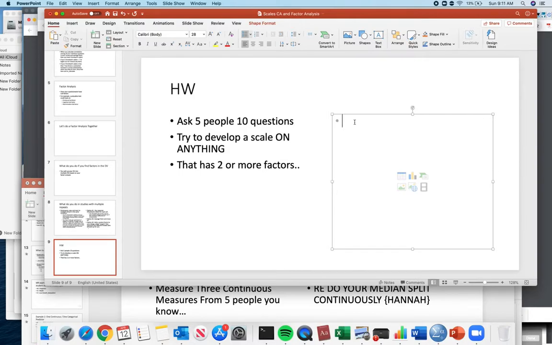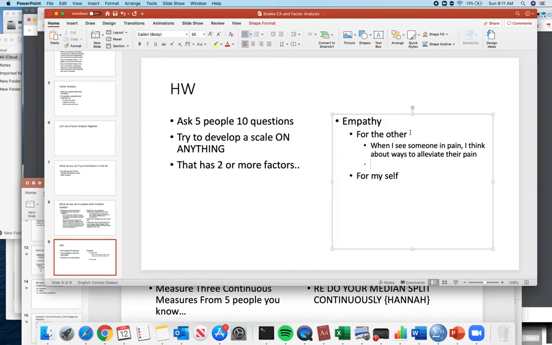So let me see here. What's something we can measure? Yes, we can measure empathy, and we can have it for the other and for myself. And so for the other, I'm going to ask some questions that allow me to understand if my empathy is truly for someone else. When I see someone in pain, I think about ways to alleviate their pain, right? That's thinking about the other.